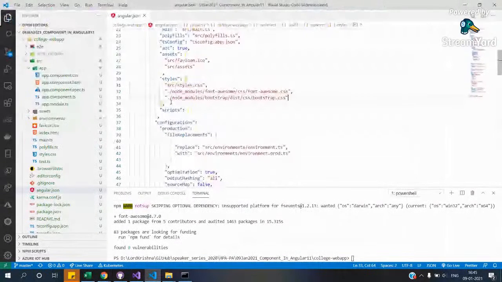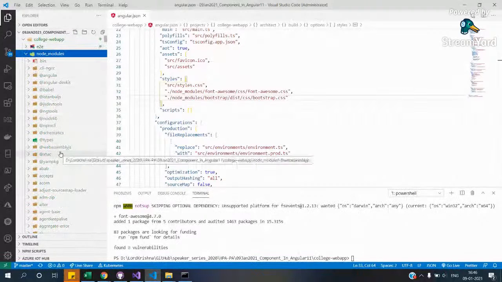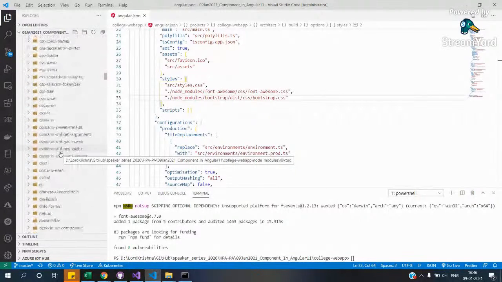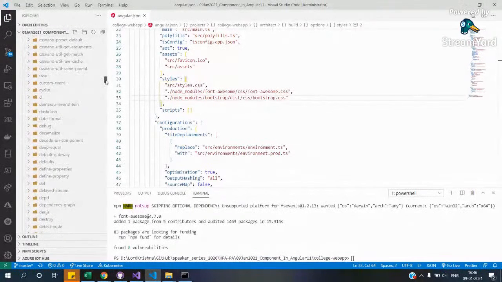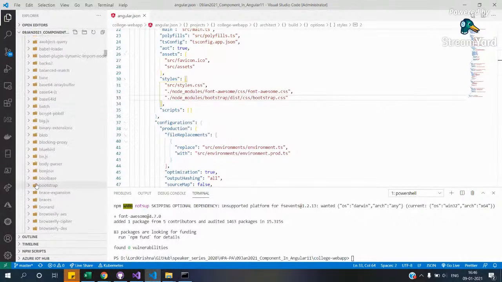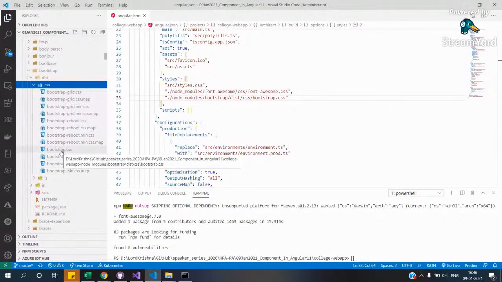Every time you do npm install, all these packages will be installed under the node_modules folder. So technically you're referencing a CSS file, nothing more than that. If you scroll down a little bit, let's check the Bootstrap one. Okay, here you can see this path: bootstrap, under dist, and you have the css folder, and you have the bootstrap.css file over here. Technically you're referencing this file.